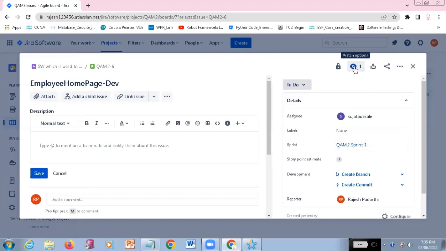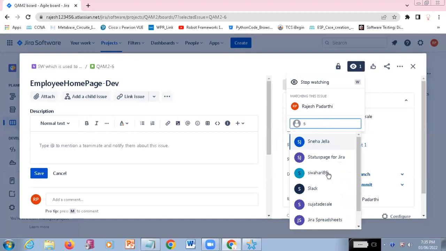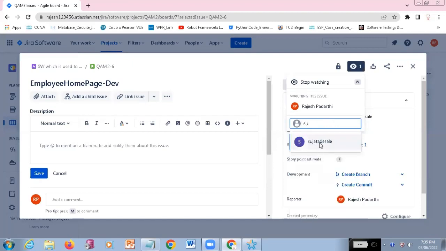Here, the watcher option is going to be there. In this watcher option, whoever users are available will get email notifications. Whatever status update or whatever happens in this particular sprint is going to be recorded, and it will send an email notification to the people on this watcher list.